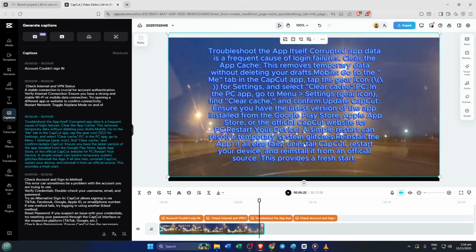And as a last resort, uninstalling and reinstalling CapCut from an official source wipes out any stubborn data problems. After reinstalling, give your device a fresh restart before trying again. That way you start with a truly clean slate.